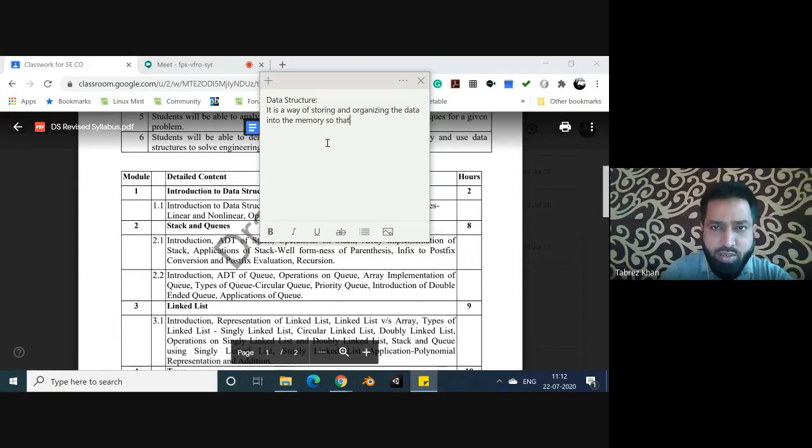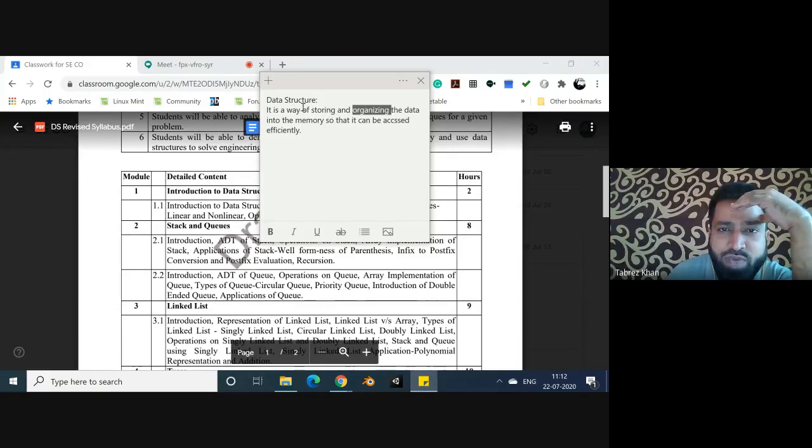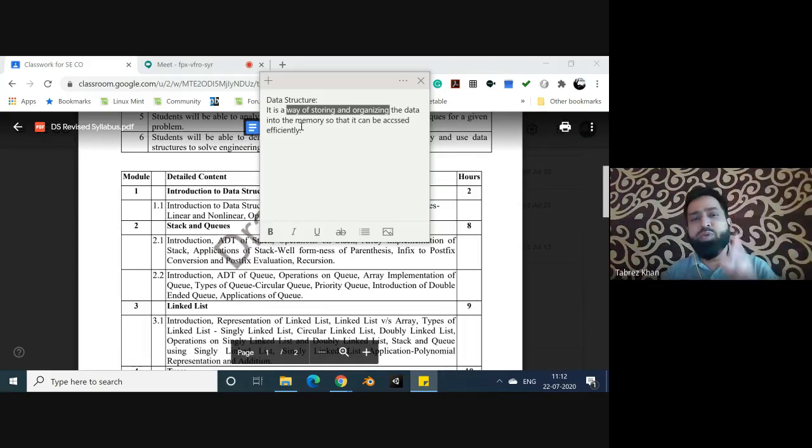so that it can be accessed efficiently. So this is a basic definition of data structure. It is a way of storing and organizing the data in the computer memory so that it can be accessed efficiently.